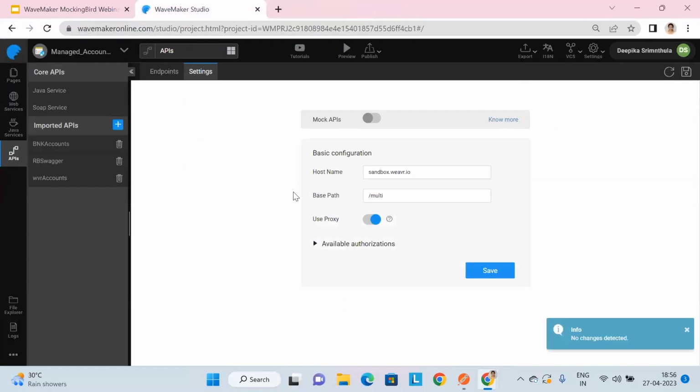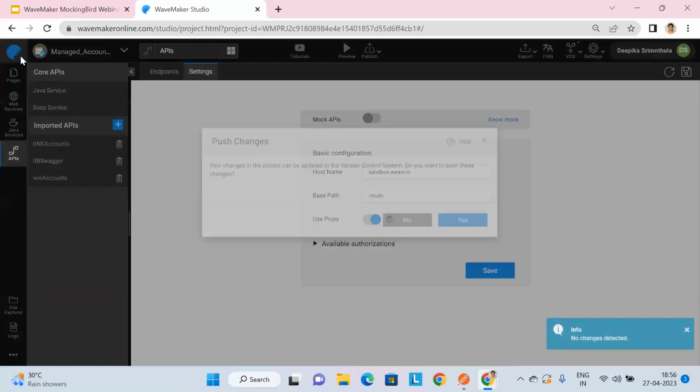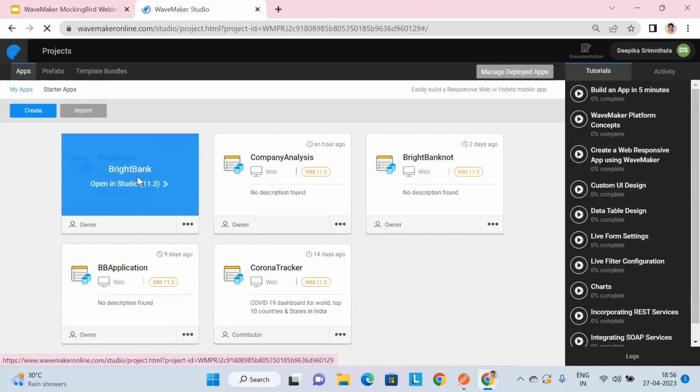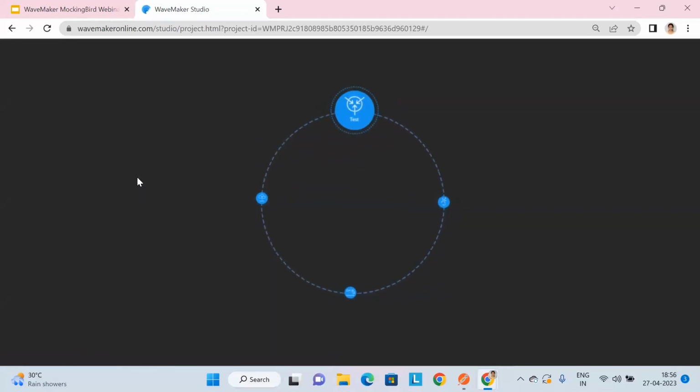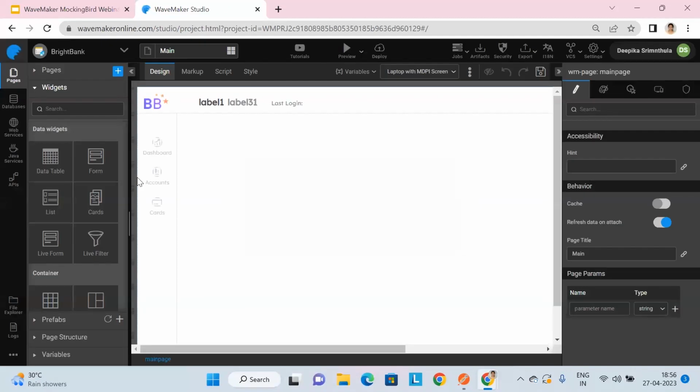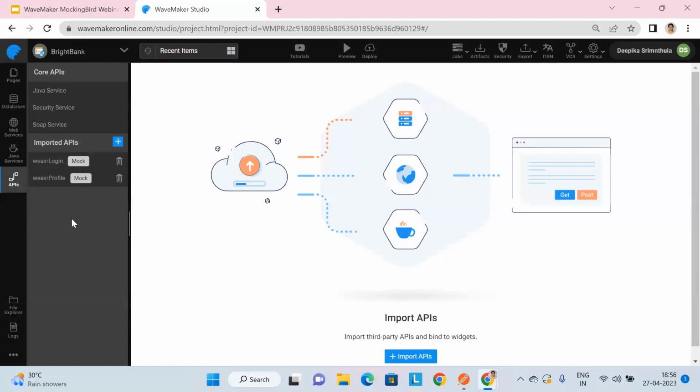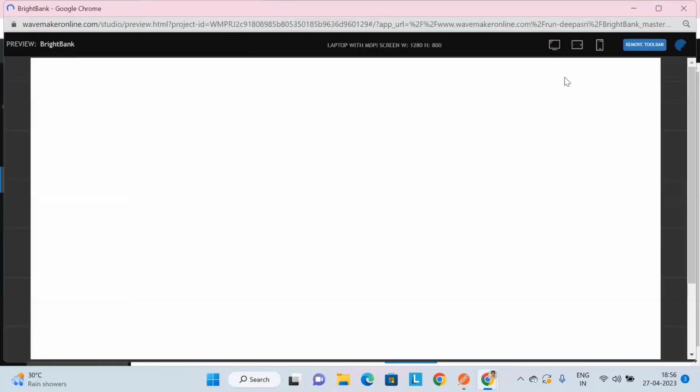Let me close these applications and open another application, the Brightbank application. The Brightbank application is built on the same Weaver's APIs. So here is our Brightbank application. Here I mocked all the imported APIs consumed by the application to show how the application functionality works with the mock enabled. So let me preview it.